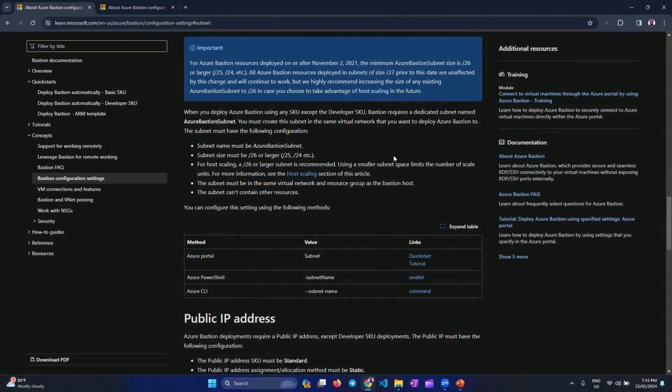So folks, whenever you deploy Azure Bastion using any SKU except the developer SKU, Bastion requires a dedicated subnet named Azure Bastion subnet. You must create this subnet in the same virtual network that you want to deploy Azure Bastion to. This subnet must have the following configuration. Now, take a note of these configurations as these are the ones that are going to help you in answering this question. The subnet name must be Azure Bastion subnet. Subnet size must be 26 mask or larger. And when we say larger, it is in terms of wordings, it goes down, which is 25, 24, etc.